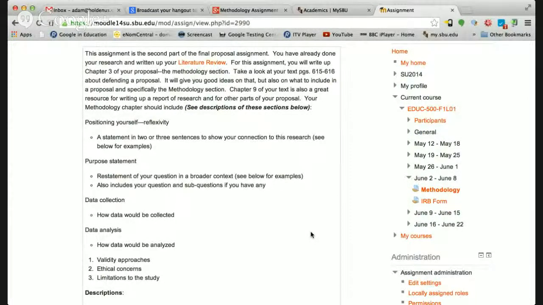As with all of the assignments, when you're given subheadings, I would suggest that you design and organize your assignment using those headings. That way it's easy for us to find what it is that we're looking for, and it's easy for you to get points for each section of the rubric. So let's walk through the assignment.